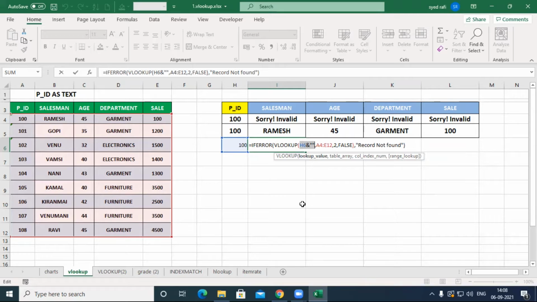So I hope you can understand. If you want to check any number against text-formatted values, then you must concatenate with the double quotes. This is the concatenate operator. Automatically this number will be converted into text and checked in this column, and we get the correct answer.